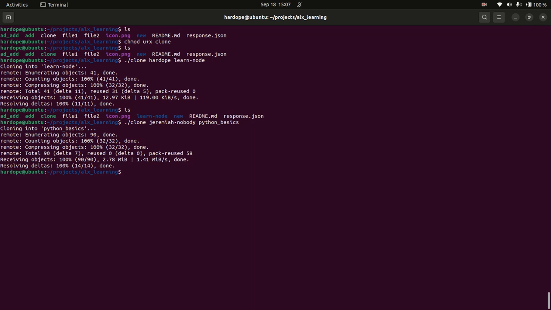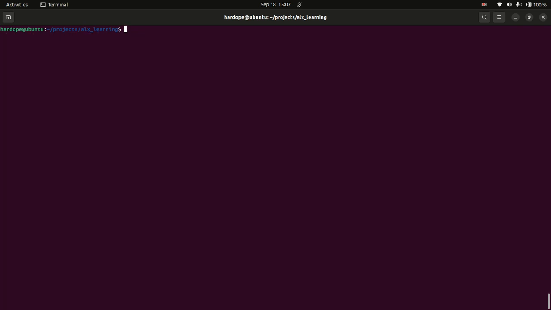So now let me delete this because we don't need it. rm -rf learn node. Now we are left with all of this. So I'll move all of this into a folder, so you can distinguish the ones that we did today from the other ones.